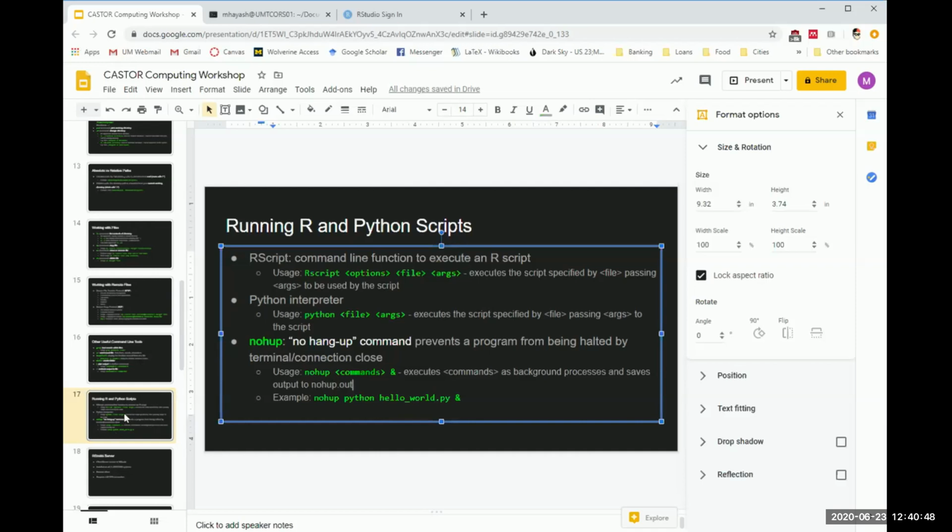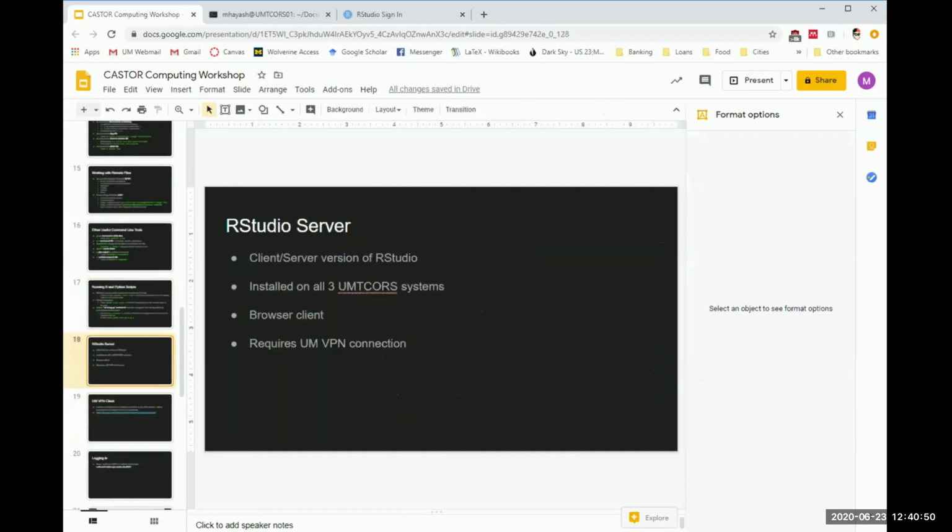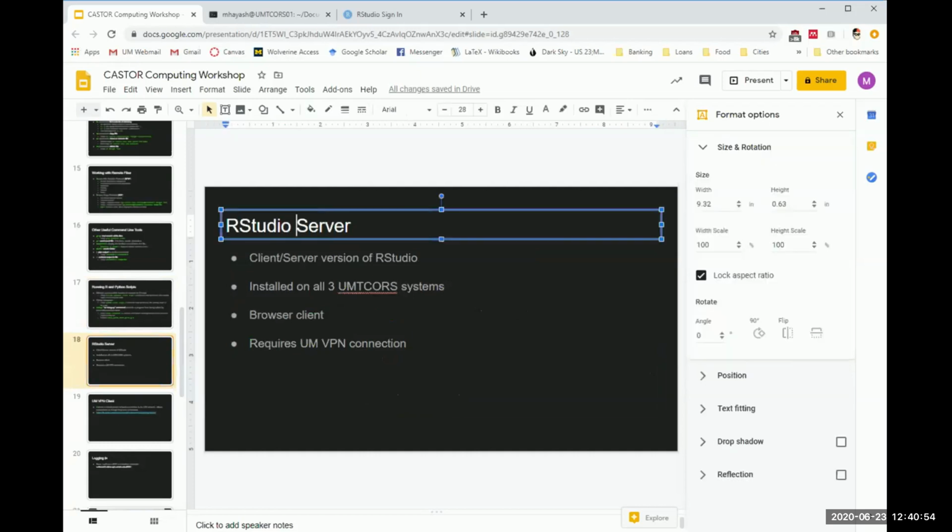So I'm going to move past that for the sake of time and spend a little bit more time talking about using RStudio Server for this last 20 minutes of the workshop. Most folks, I think, will be familiar with working with RStudio Desktop. It's an integrated development environment for R that lets you write scripts and run them and do data analysis and all of that stuff.